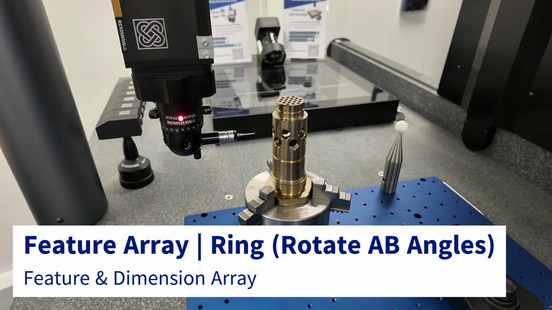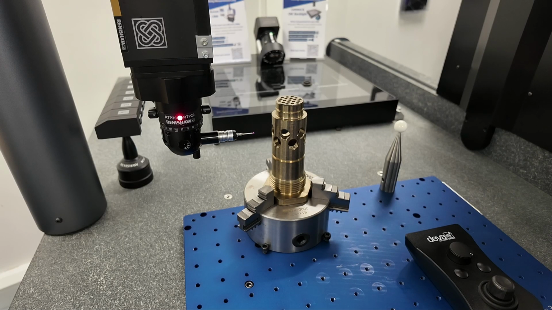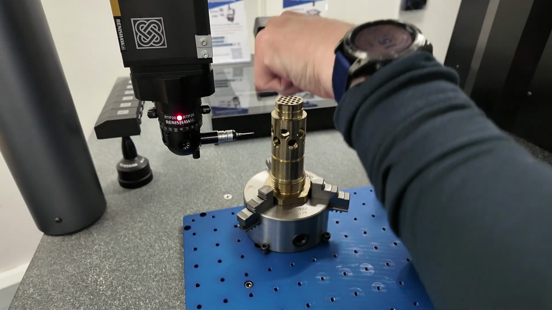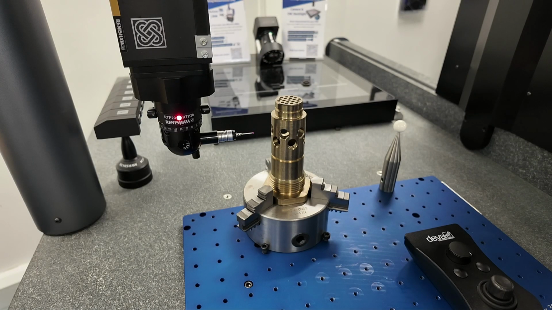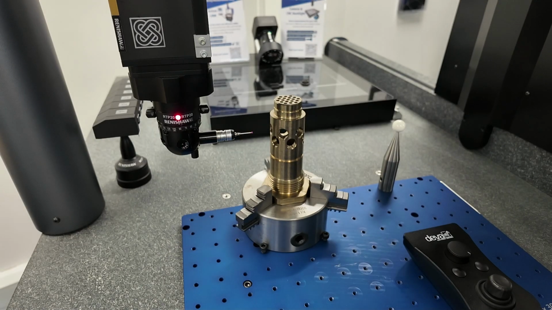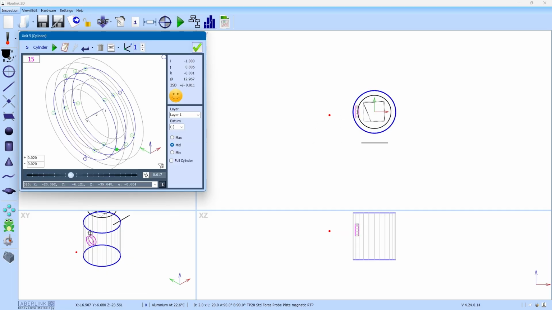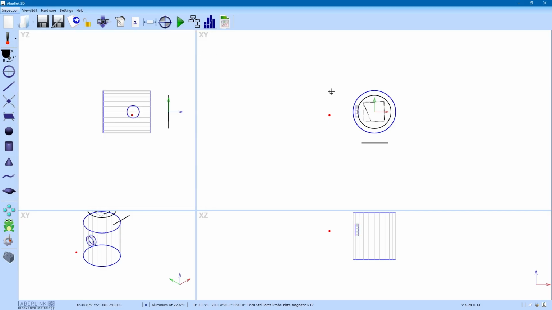This is a slightly more advanced example of the ring array feature. So you'll see we've got a through hole here that rotates around the central cylinder. So it's not just a standard straight down A0, B0 ring array. It is a rotated angled ring array using an AB angle other than 0, 0. So I'm at 90-90. I've measured the cylinder. You can see it here. So I've measured the cylinder already and I'm going to copy it round.